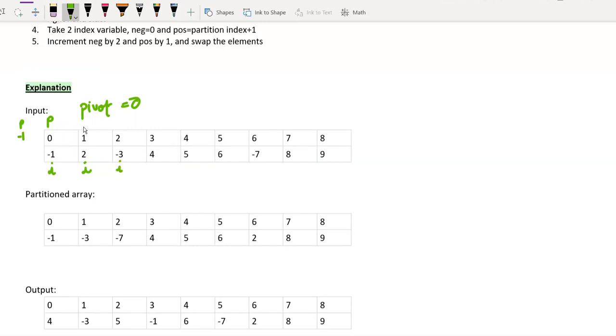So we have to increment our p index and swap the elements present at the p index and I index. After swapping, this will become -3 and this will become 2. And now my I is ready for the next iteration. Now we can see that 4 is a positive element, so obviously we don't have to do anything. We'll increment our I. Now 5 is again positive.